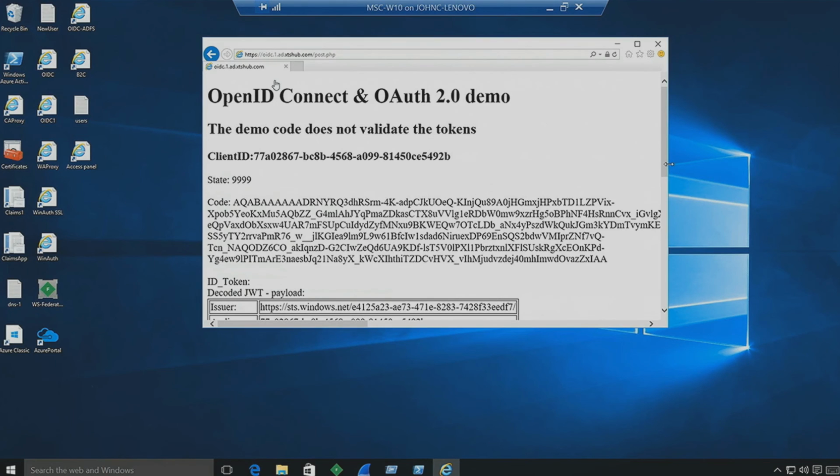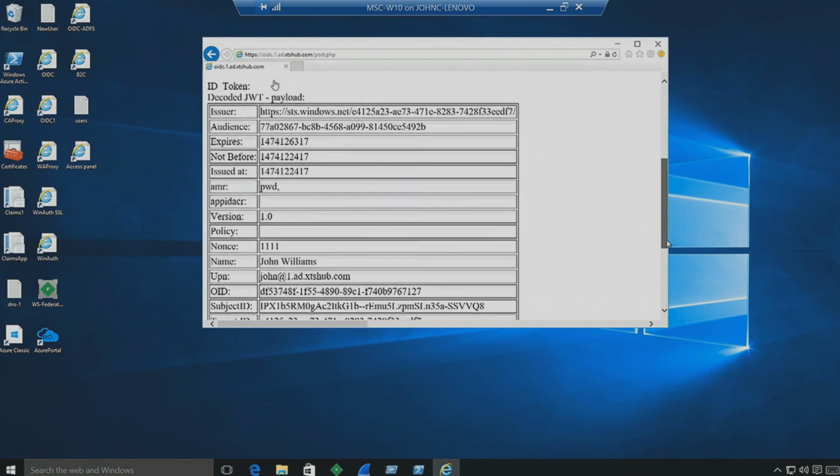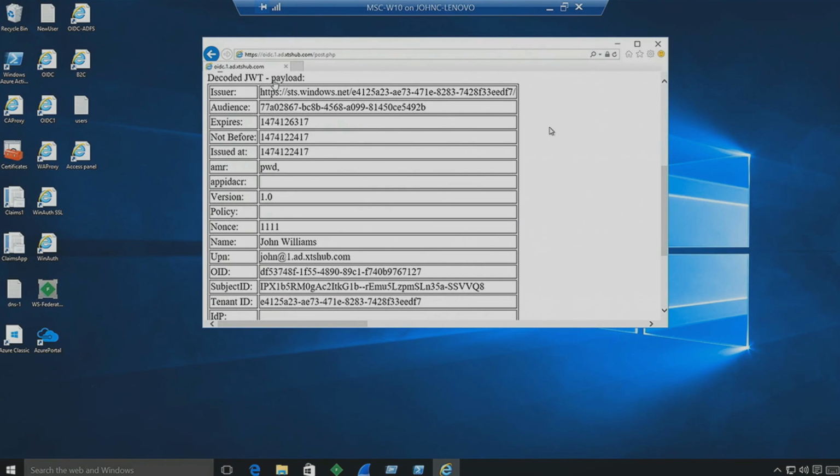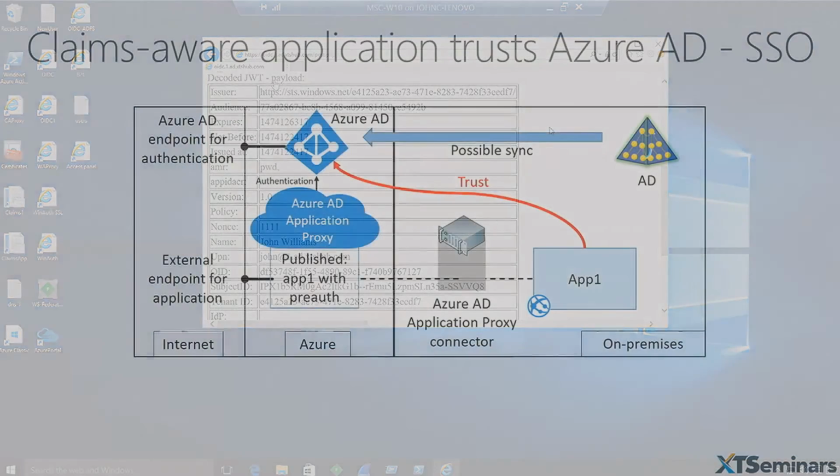But if we have a look at this time, who issued the token to the application? It was sts.windows.net. It was the Azure AD. So that's working. So we got SSO working perfectly there. And that's the scenario that we see there.